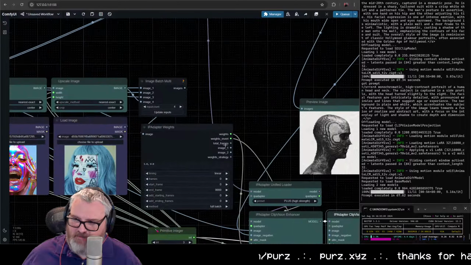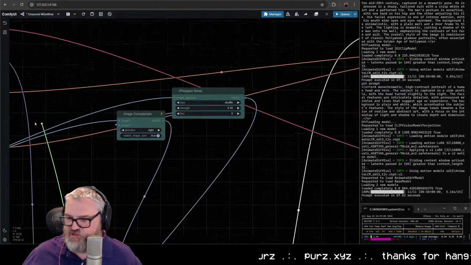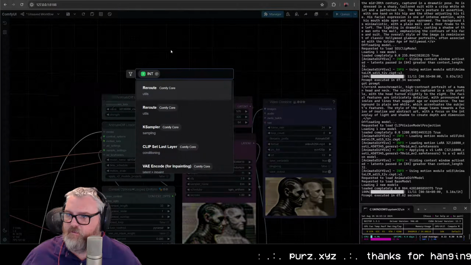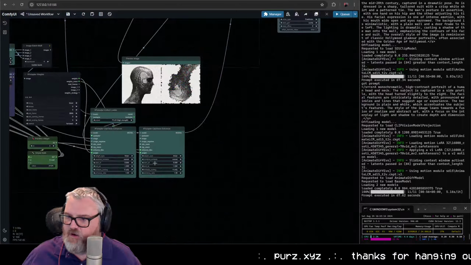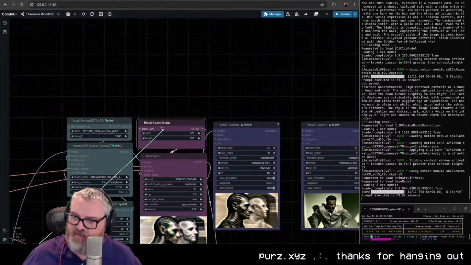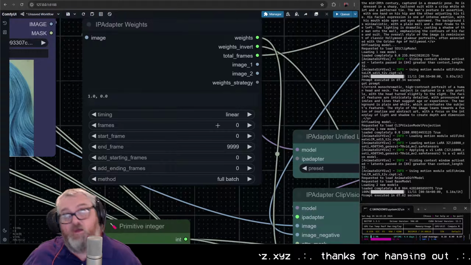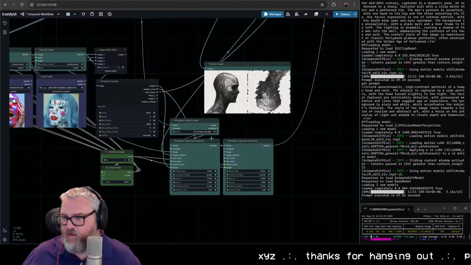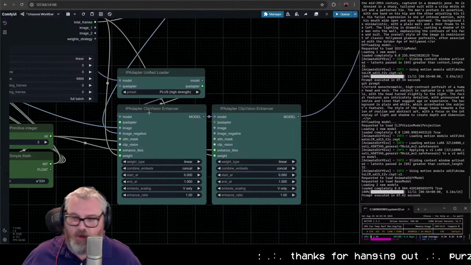The total frames is how long the animation is going to be. This is actually going to go into our batch size up here. So we're going to have to change batch size into an input and then grab the total frames from the IP adapter weights node and make that this. That's going to make whatever our final number is the amount of frames for our animation. I'll explain why, I promise. Or not. Maybe I won't.